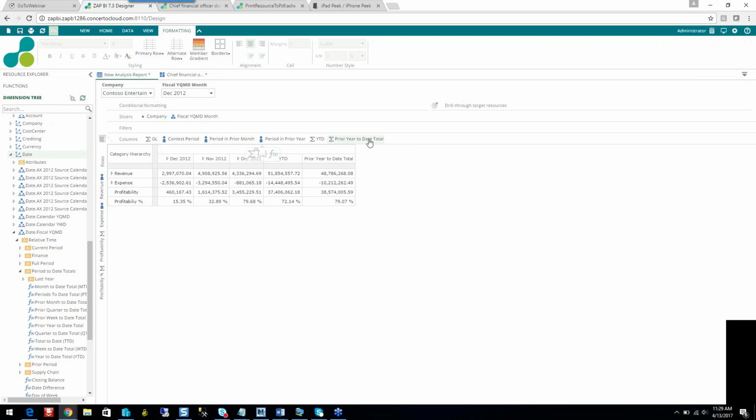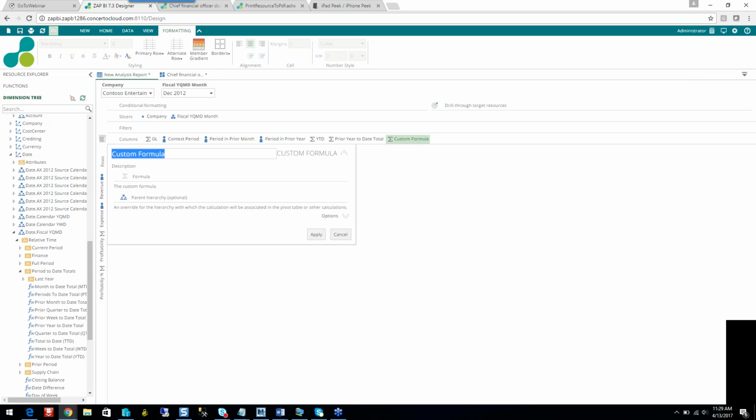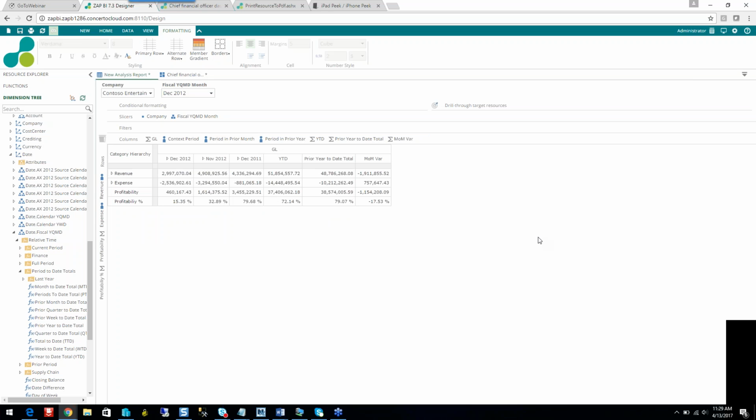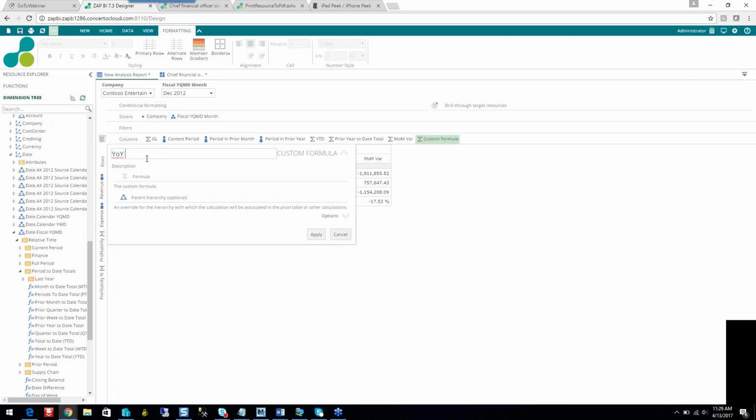So with these in separate buckets, it's becoming really clear and easy how to do it. I'll go to a white space, create a new formula, and say month-over-month variance. And that's really my context period, which is the current period right there, subtracting the period in the prior month for a month-over-month comparison. Now, similarly, there would be a year-over-year variance, and that really would be the context period, again, whatever is the context reference for the slicer. But this time it subtracts the period in the prior year.